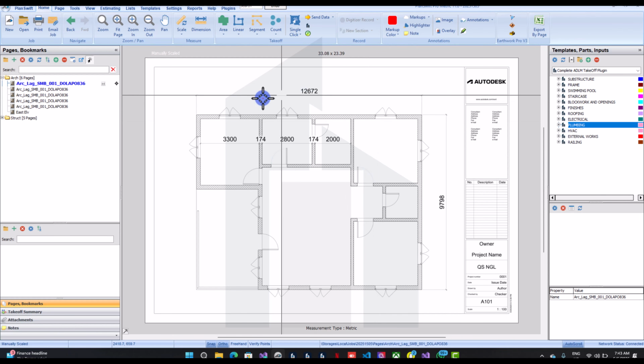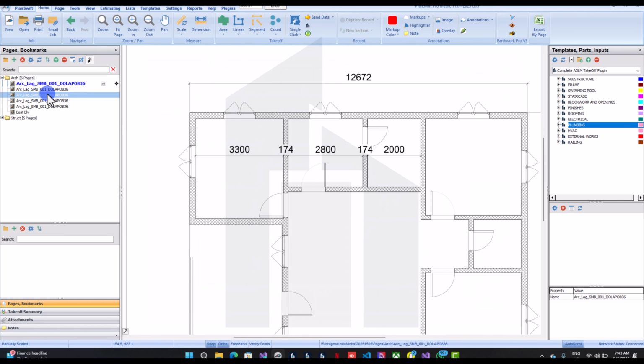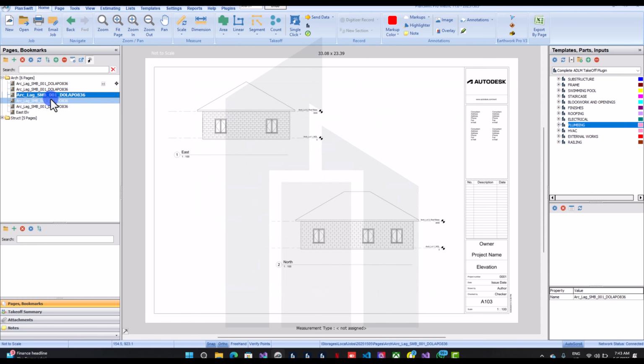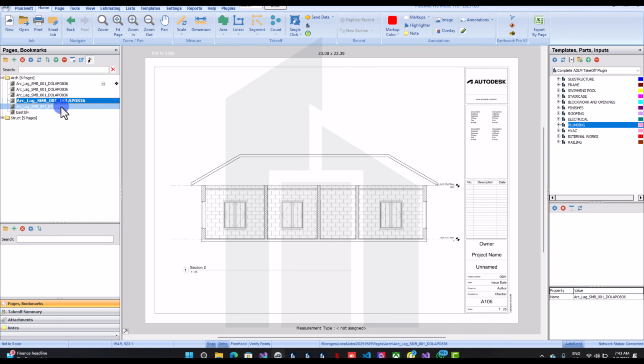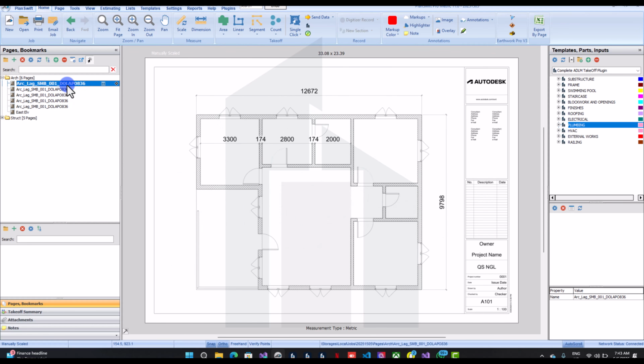So let's get started. Now, this is a simple drawing that has been loaded in. It's a simple bungalow building. So we'll be preparing the bill of quantities and the material schedule using this ADLM PlanSwift plugin. So we'll be preparing complete takeoff bill of quantities and material schedule with the ADLM plugin.